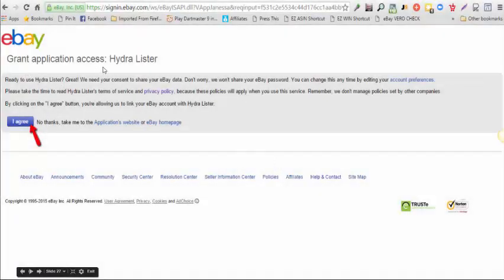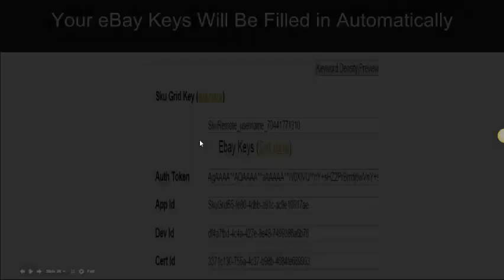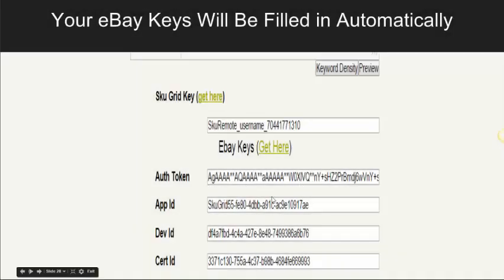Next, you'll be granting application access for Hydralister. It's going to ask you for permission. You're going to click agree, and then you're going to authenticate on the following screen. Once you're done with that, it's going to tell you that you can close this screen. And once you close this screen and return to Hydra, you'll see that your eBay keys have automatically been filled in.